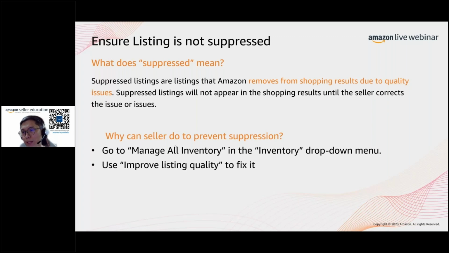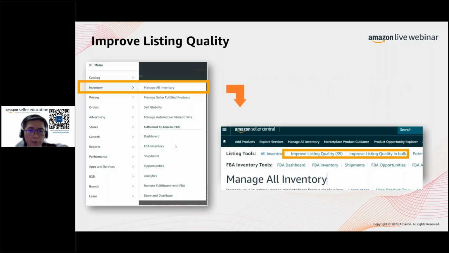So how to prevent that? First of all, go to Manage Inventory under the Inventory drop down menu. They recently made some changes, so it might be different from what you've seen before. Go to Manage Inventory on your Seller Central. Now in the listing tools above, you can see the Improve listing quality option and the Improve listing quality in bulk option.